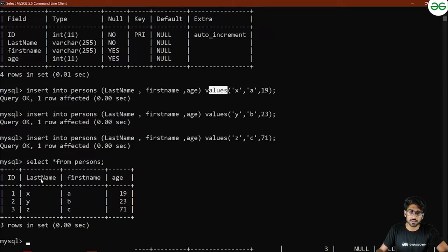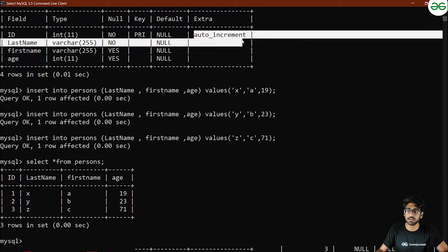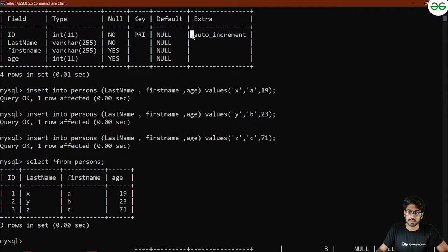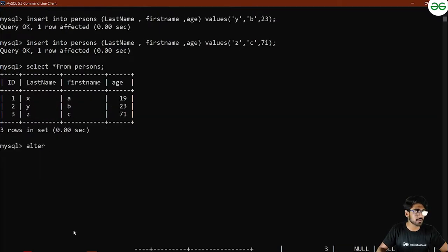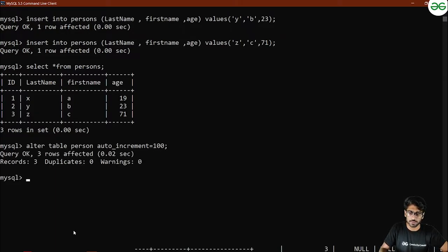So why does this happen? This happens because we provided the extra feature as auto increment over here, and this is automatically incrementing the value and starting from 1. Now, if I want the value to start from 100, how will we do that? For that, I'll have to alter the table a little bit, and you can do this also while creating the table, just changing the value of auto increment inside this table, equal to, let's say, 100. Okay, and after that I'll press enter.